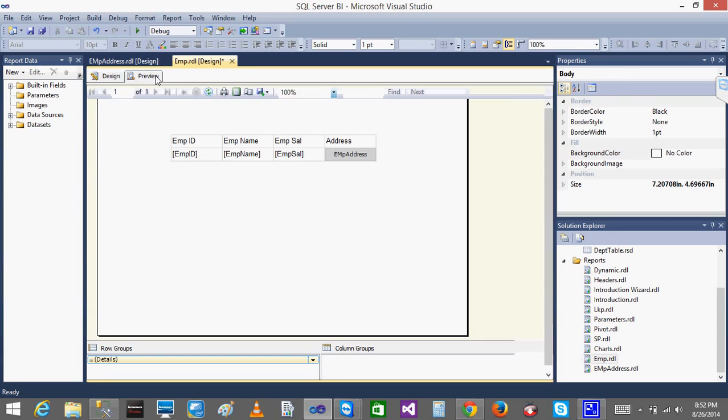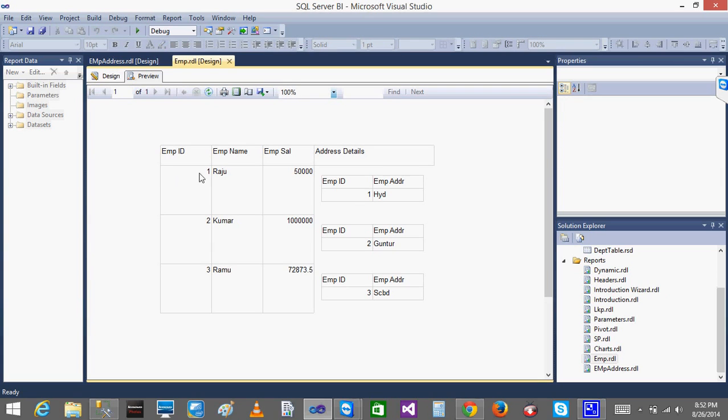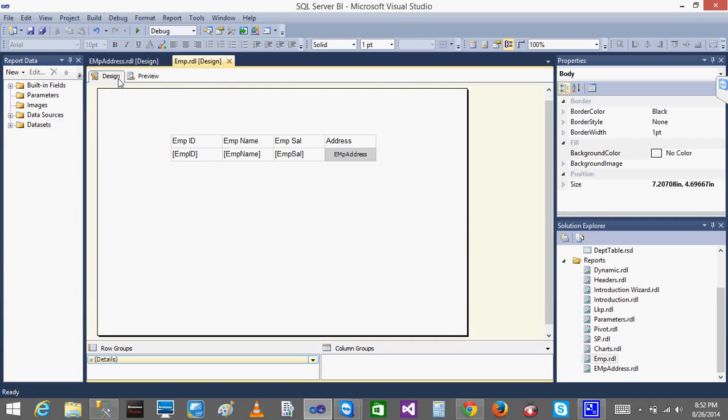Okay. In the first record, what happens? In this record, 1 is the EMP ID, right? So it will run for 1. Here the second is EMP ID, so it will run for the second. Here 3 is the EMP ID, so it will run for 3. Like this, it will run for each and every record. This subreport will run one time. This is a subreport.